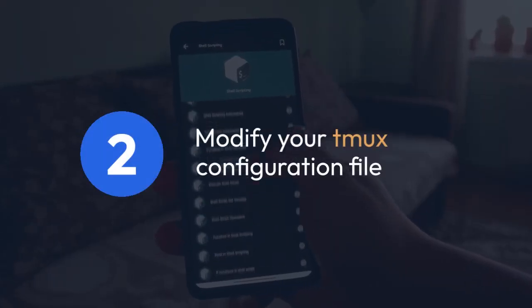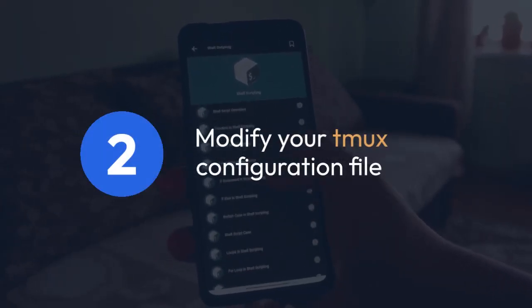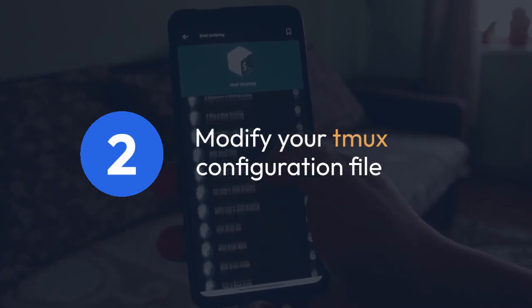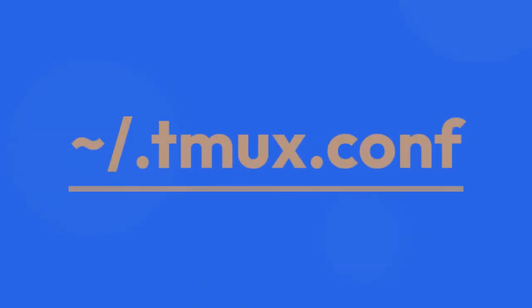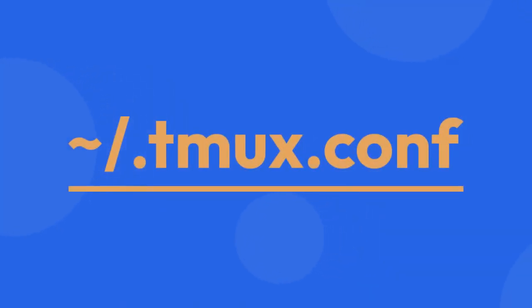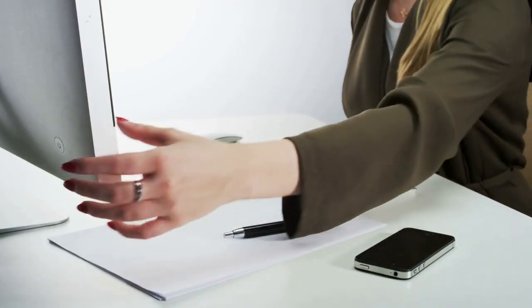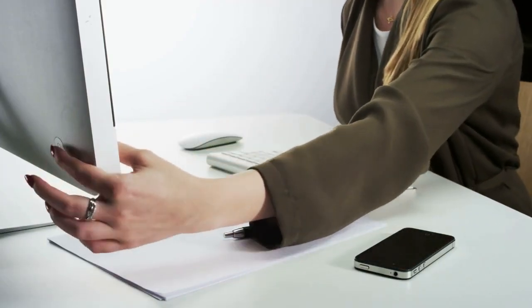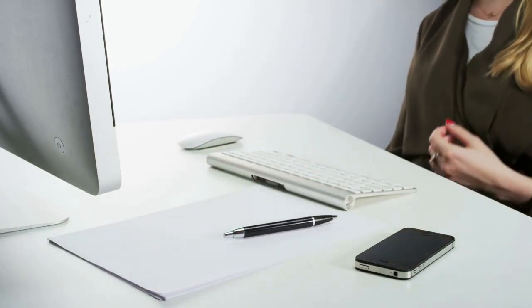Second, for a permanent change that affects all future tmux sessions, you need to modify your tmux configuration file. 2. This file is usually located at ~/.tmux.conf. If this file doesn't exist, create it. 3. Open the file in your favorite text editor, like Nano, Vim, or Emacs.